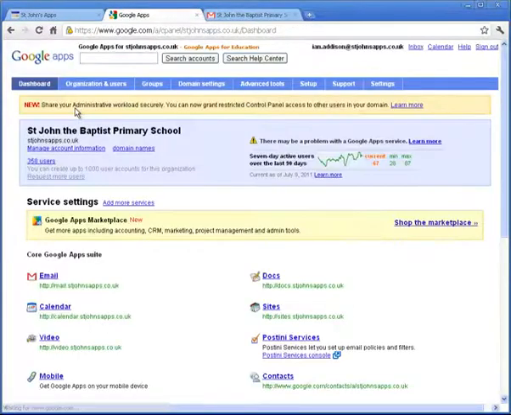So that's kind of a 10-minute overview of Google Apps. If you have any questions, there's a few links in the blog post, but that's it really. There's a lot to it, but feel free to explore and send me any questions if you have them.